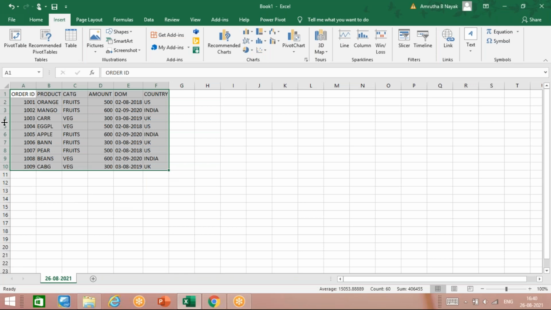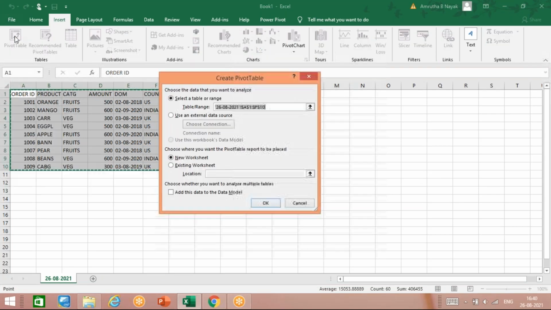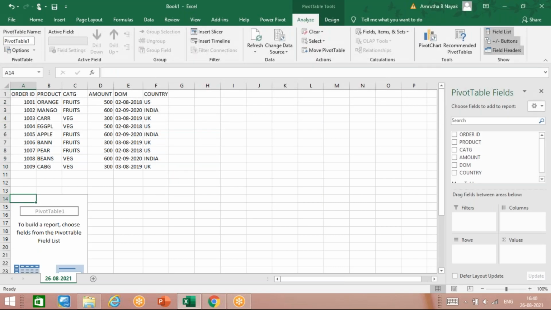And select the data. Now we have to select existing worksheet and the location of the cell where we need the pivot table. Now press OK and then select the options which you want in rows and columns, ma'am.